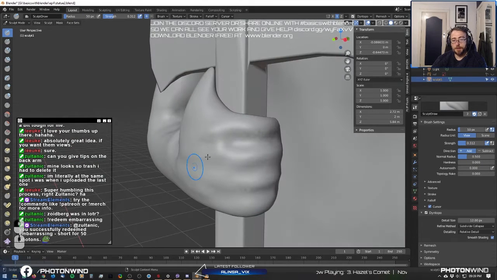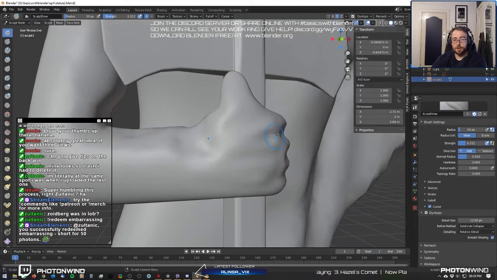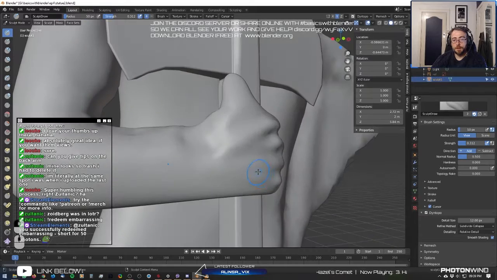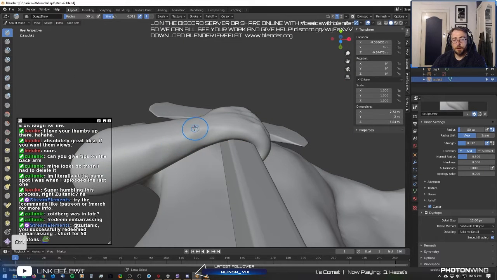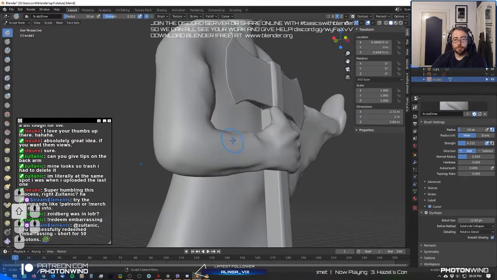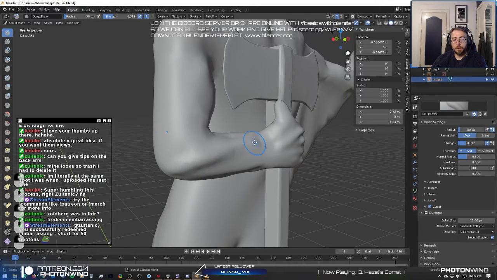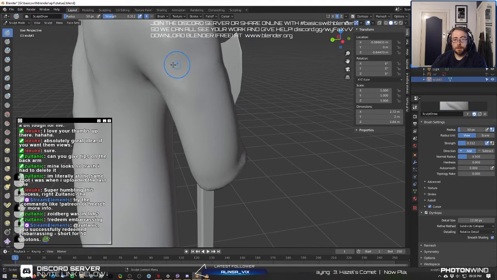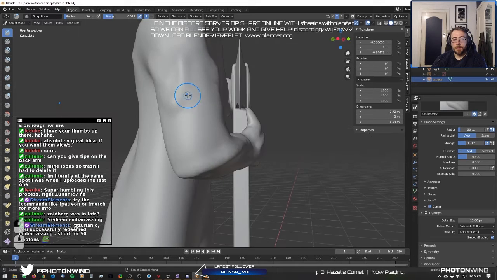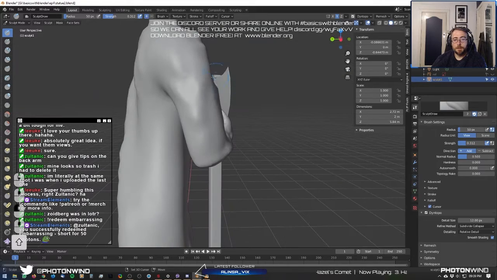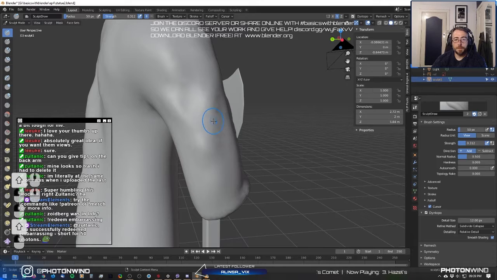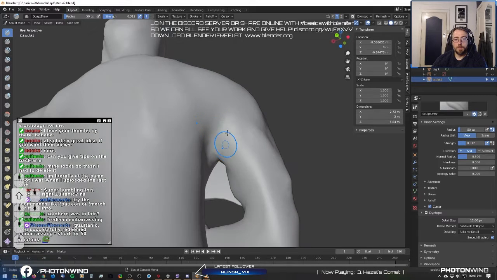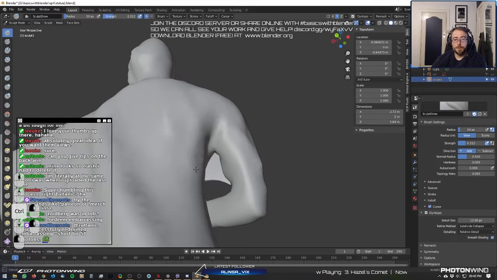When in doubt, just draw bones and that will give you ideas of where things should be. Get some knuckle. Proportions are not great on this. Get some elbow bone over here. Get some triceps in the back. Some nice strong lats.